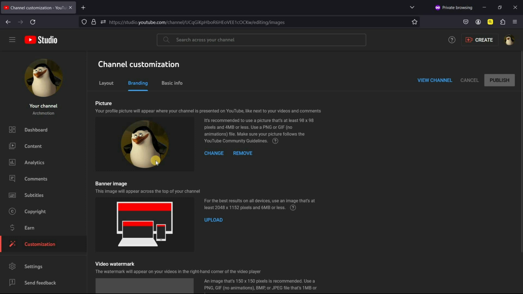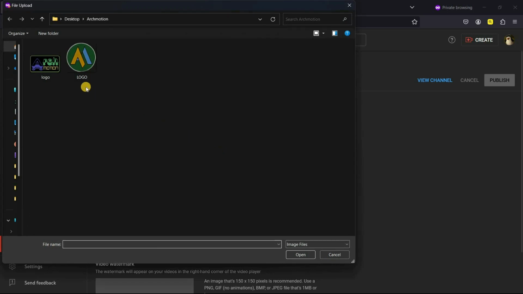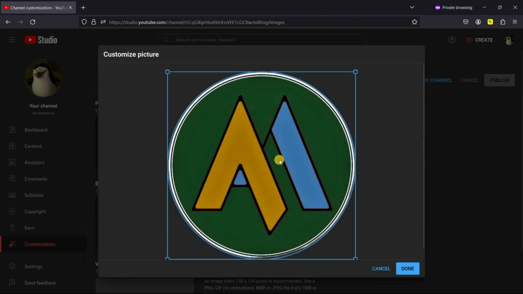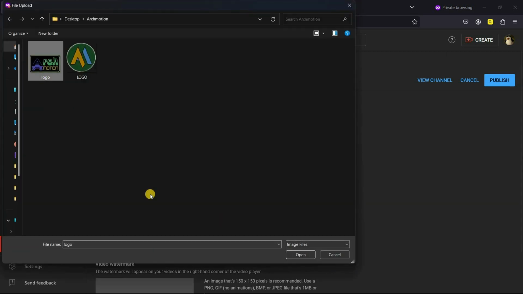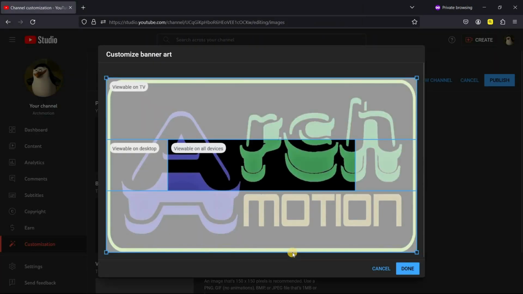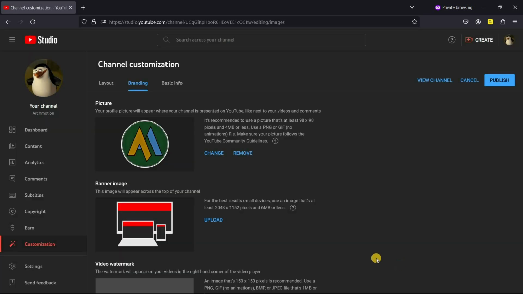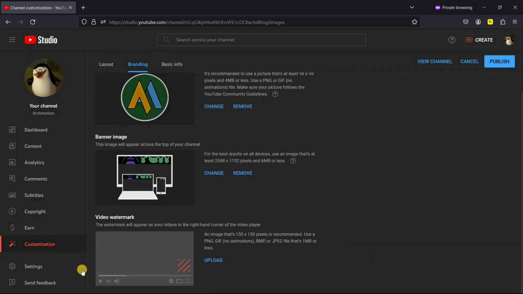For demonstration, let's change the profile picture. Click on Change. Select your channel's logo. Click Open. Resize the image if required. Click Done. Next, change the banner image. Click on Upload. Select the banner image. Click Open. Here, it will show you the visible portion on different devices. Click Done. Next is the Video Watermark option.